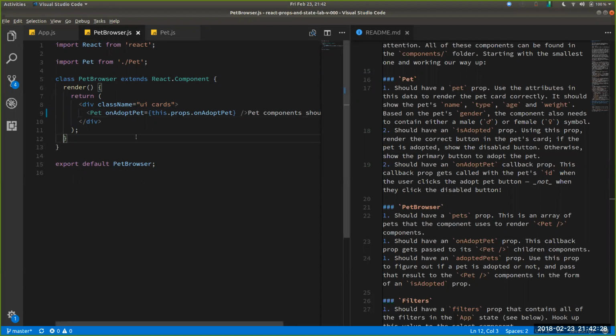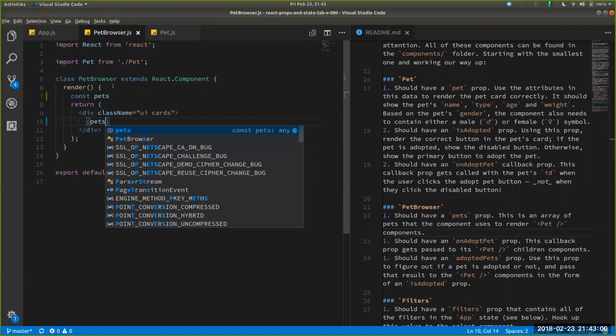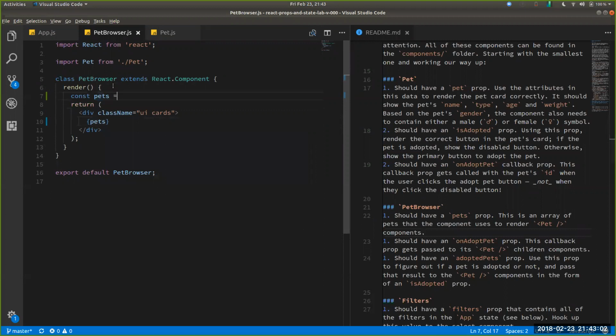So let's think about this. It should have a pets prop. This is an array of pets that the component uses to render pet components. So we want to render a bunch of pet components here in the pet browser. So let's do that. Oh, I'm in the wrong screen. Let's const pets. We're going to create a bunch of these somewhere else. We're going to put them in here. Equals.